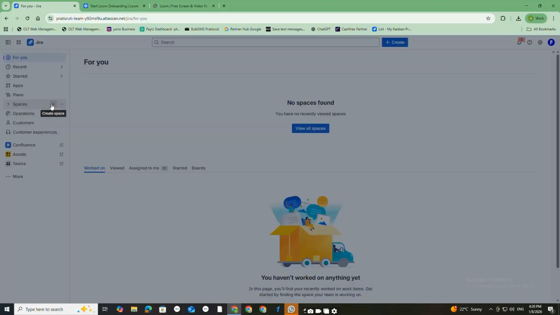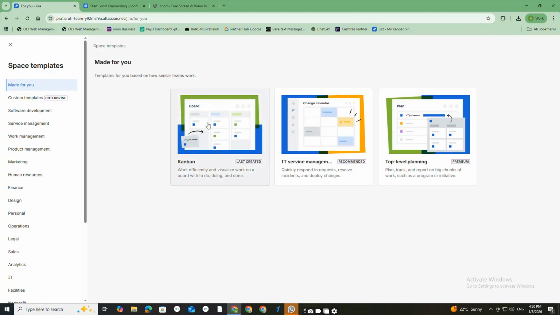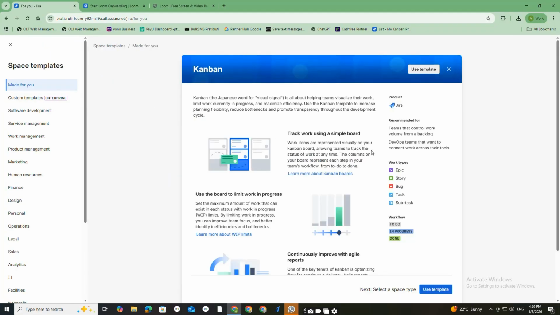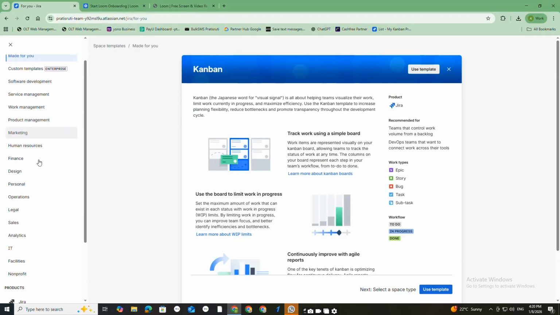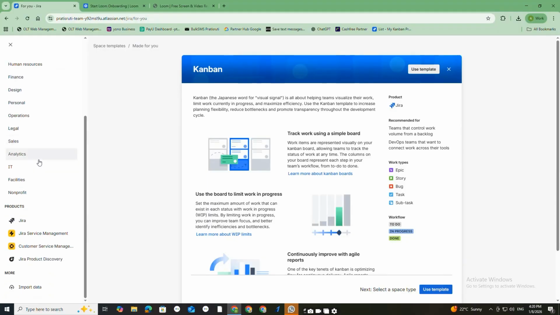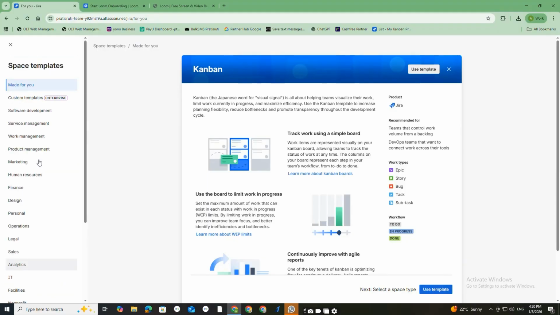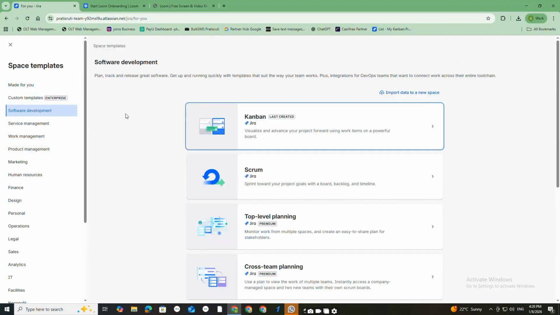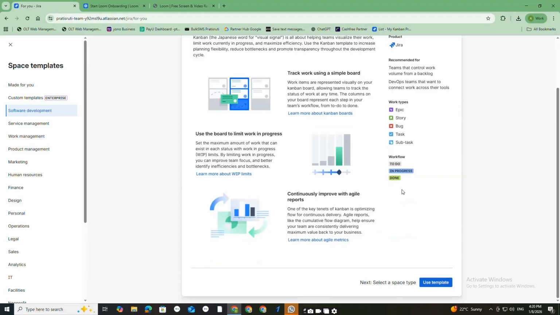Then things start. I'm just going to create a space. In this create a space, I'm going to use the Kanban dashboard. Now this Kanban dashboard is used in work types like epic, story, bug, task, and subtask. So epic is a main task, and the subtask is the parts of a task. So I'm going to choose software development, and then in Kanban dashboard use this template.